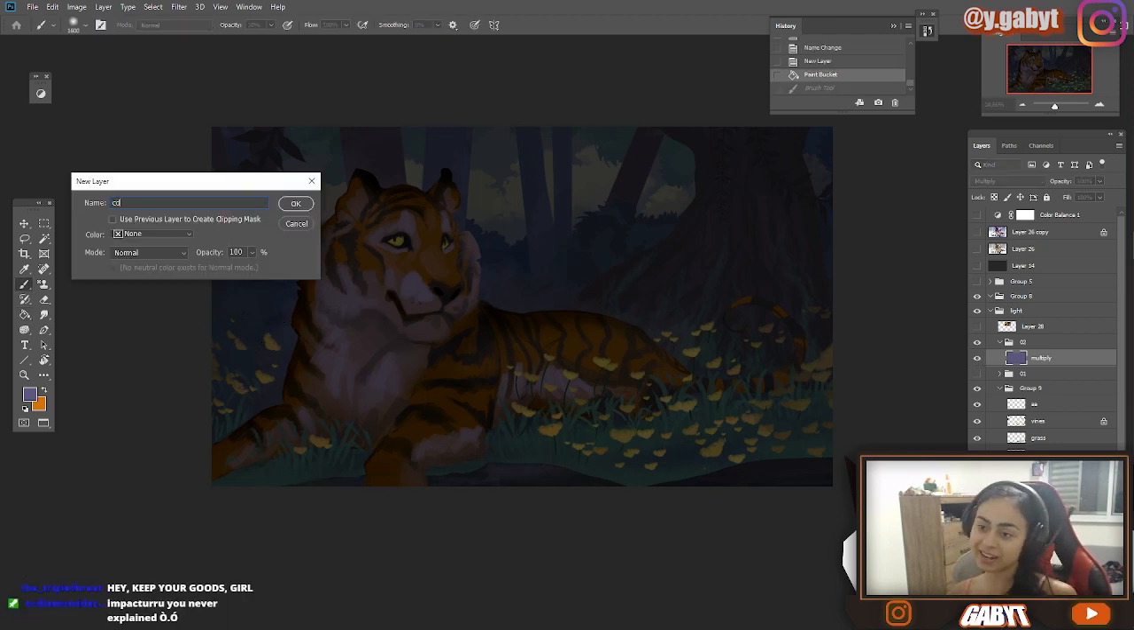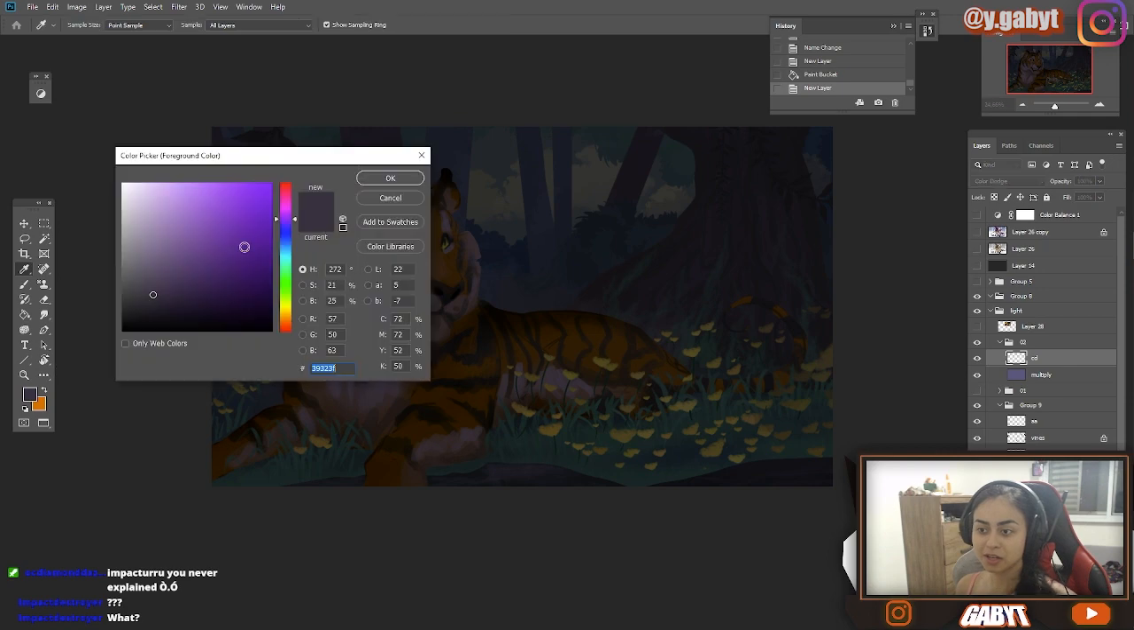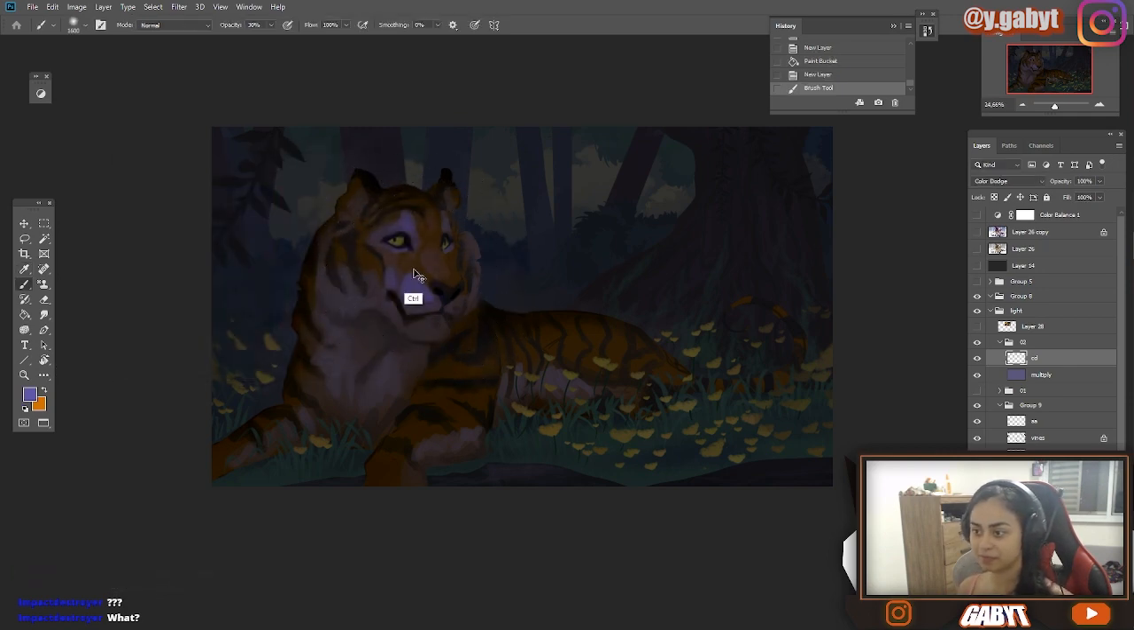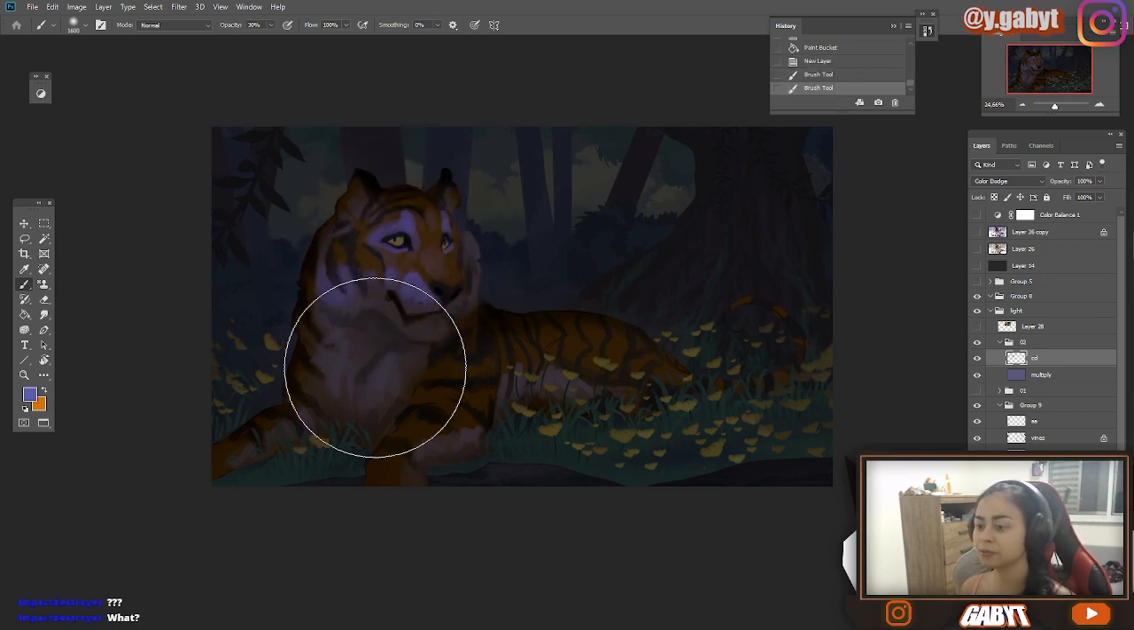Now I'm going to create a new layer of color dodge, with a stronger blue. And we highlighted the face more, you know?